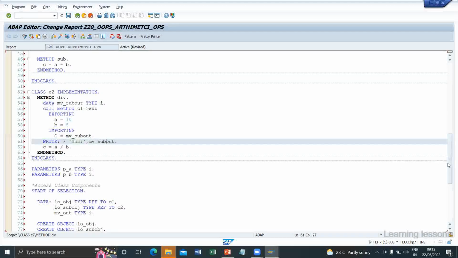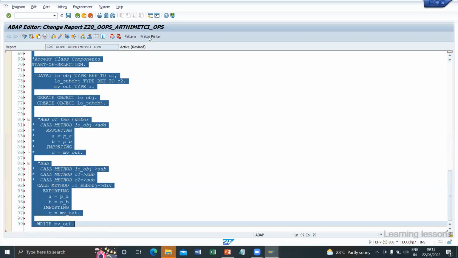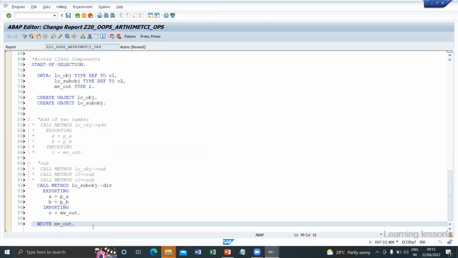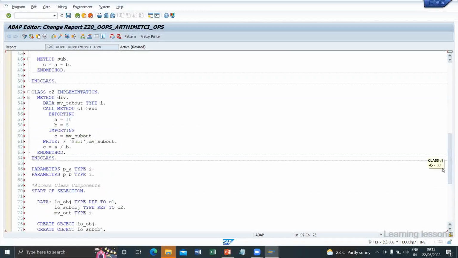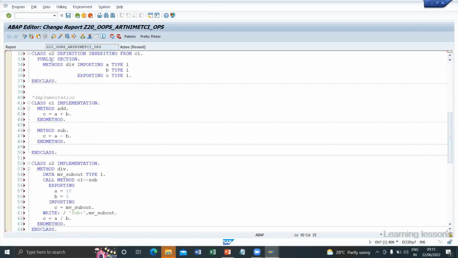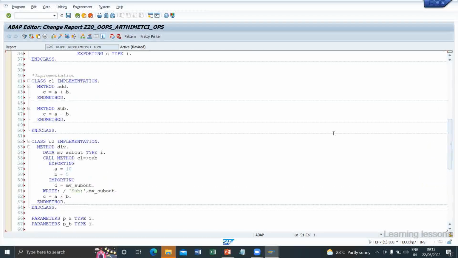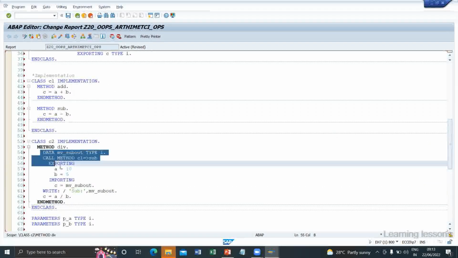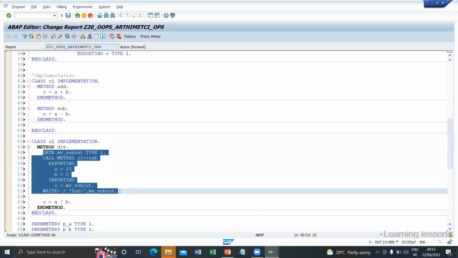Okay, now I'll access this division through the subclass. See, no issue. We are accessing the division of the subclass. In which section did we declare this? This is declared in public. So public can be accessed outside of the class. So we are accessing division, but within the division, we are accessing the subtraction of C1.